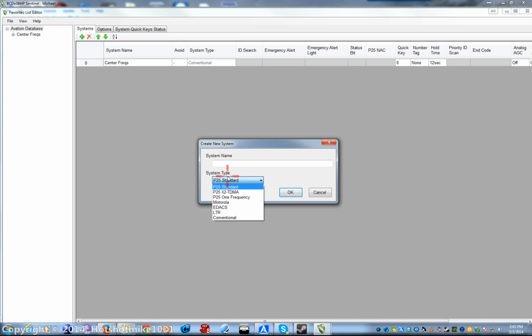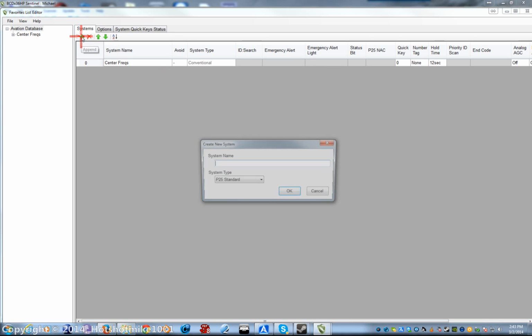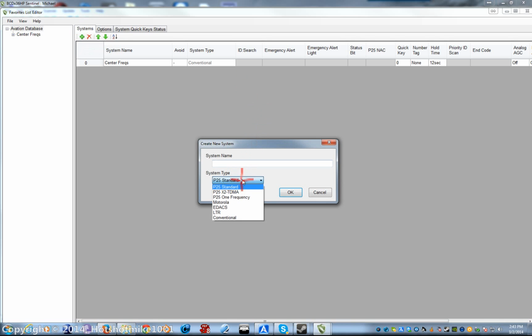You click on the button at the top right here. I don't know if you saw that, so I'll do it again. Go right here. It says that right there. You choose the type of radio system it is, and since I'm doing aviation stuff, it's going to be conventional. And then you tell it to put the name in.